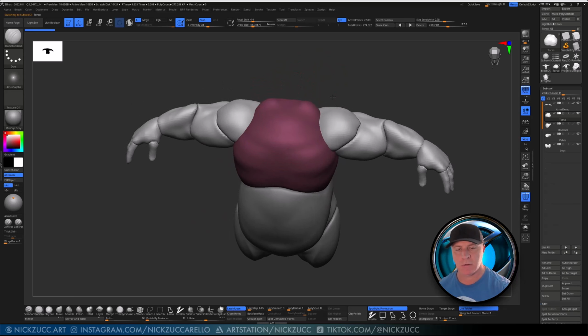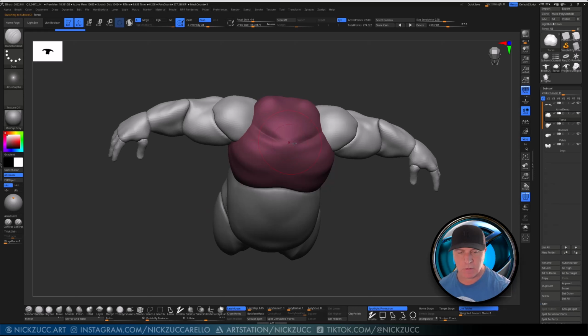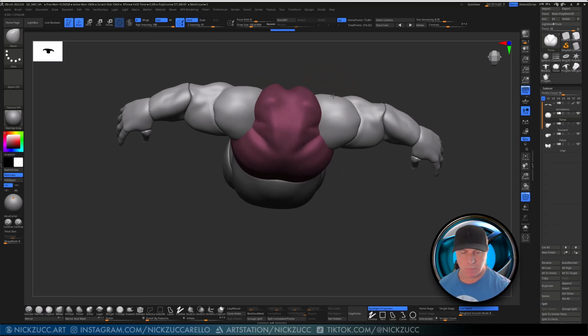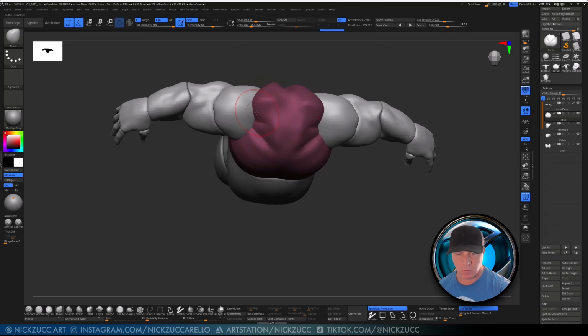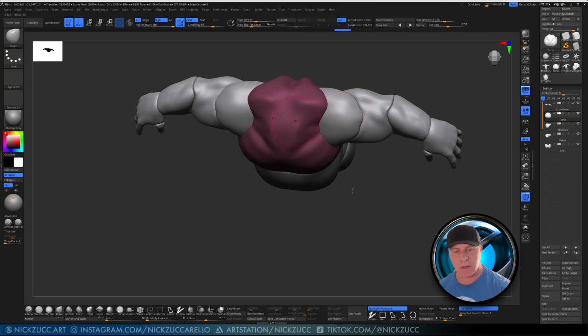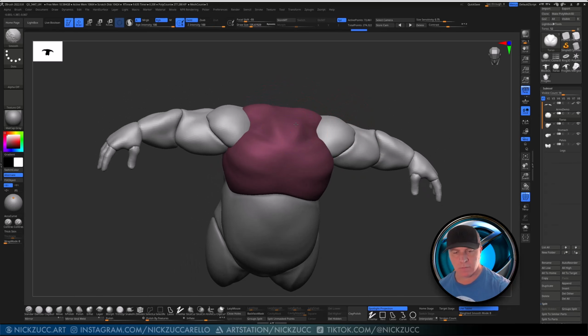I'll put it on Dam Standard. I'm just going to do a little bit more sculptural work on this right here, just to show you what we can do with this. I'm going to put it on the Move brush by tapping 4 from my hotkeys. So I can move that around just like that, right?